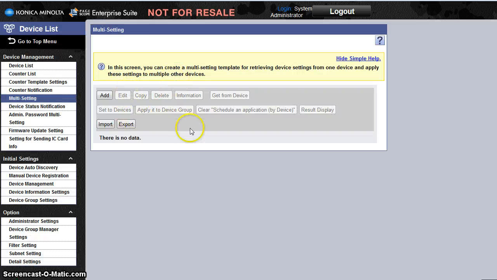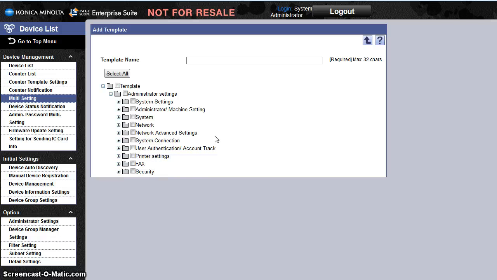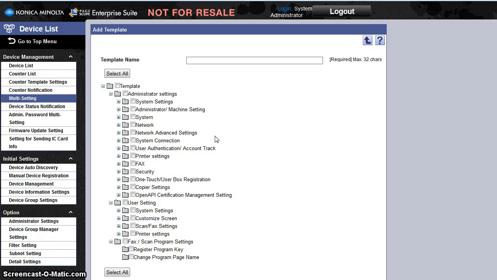And if you don't have any templates created, you're going to want to make one. So we just click Add. And for this example, I'm going to make a template that allows me to clone the ID and print settings. Specifically, I want to be able to take a machine that I've already set and told to release all the jobs instead of each individual job upon the card authentication.